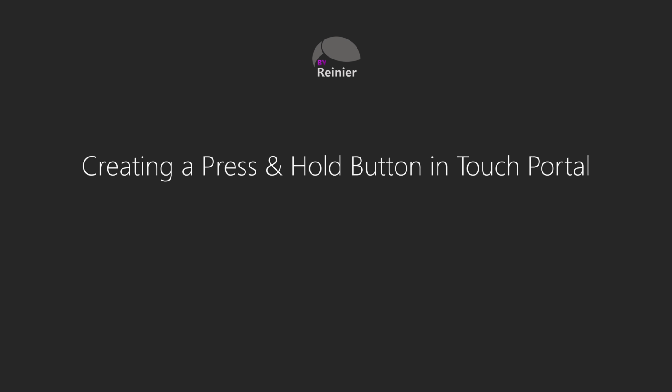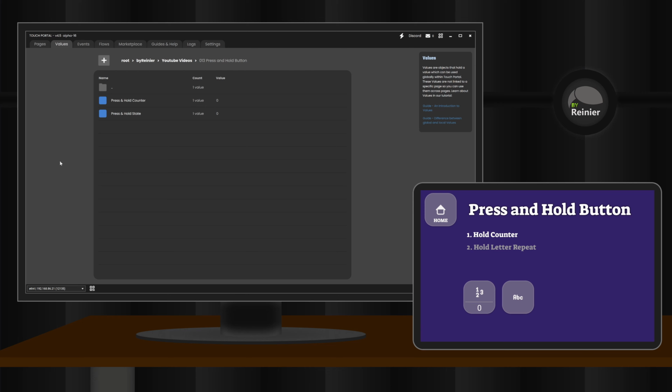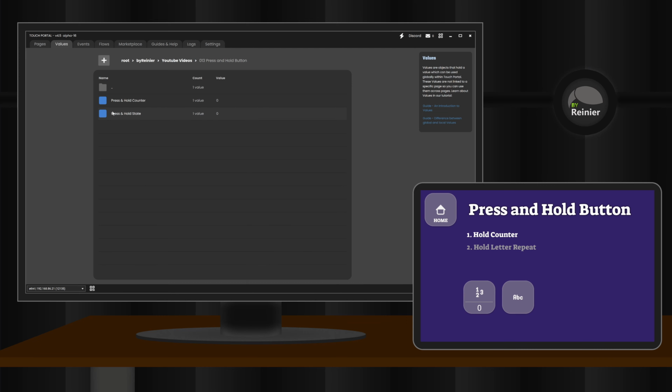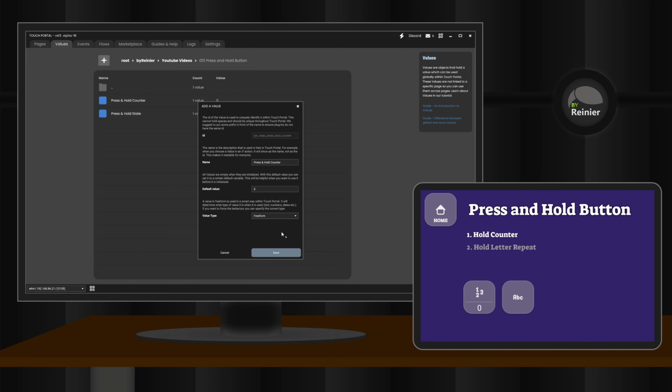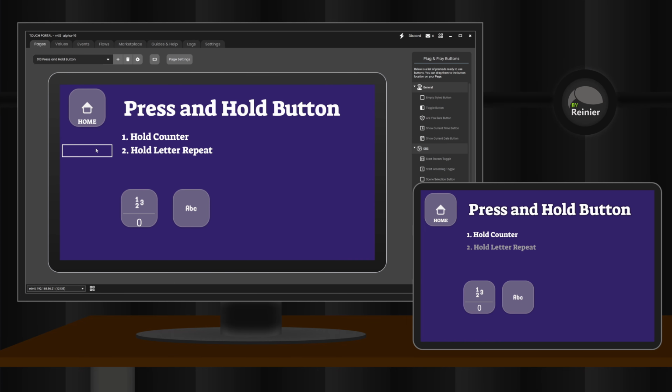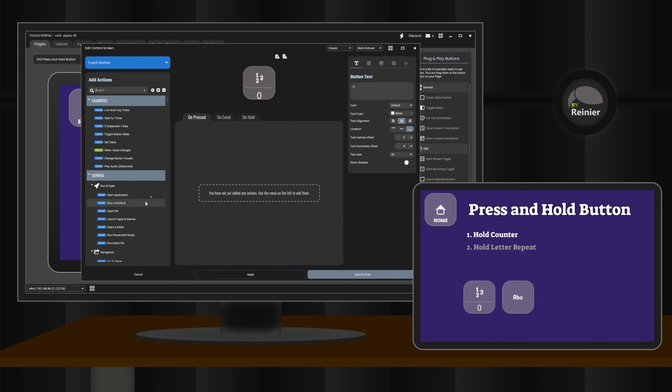Today we are going to make two press and hold buttons. The first button is a counter and the second is a repeating key press simulator. We need two values for this. We need a value that represents the button's holding state and we need a value that represents the count. Touch Portal does not provide a hold and repeat button straight out of the box, but with some logic we can use the normal button to do it anyway.